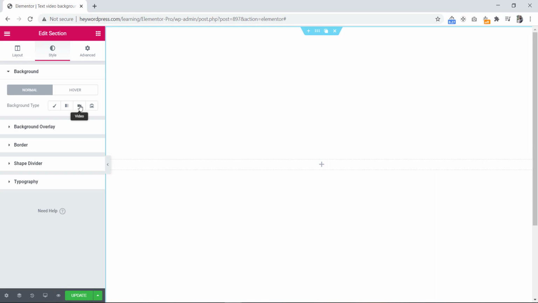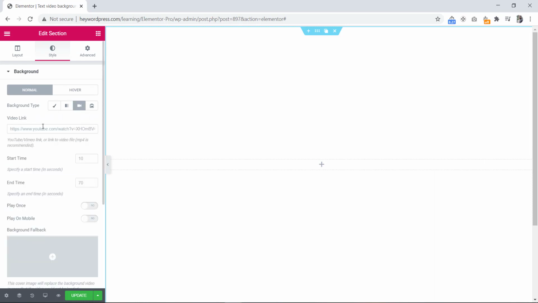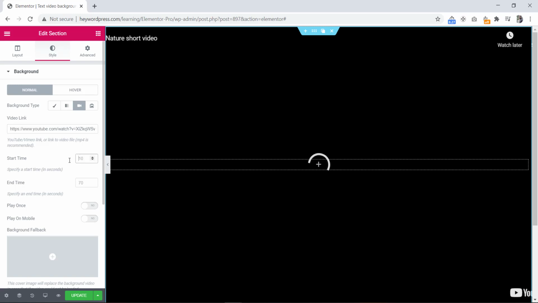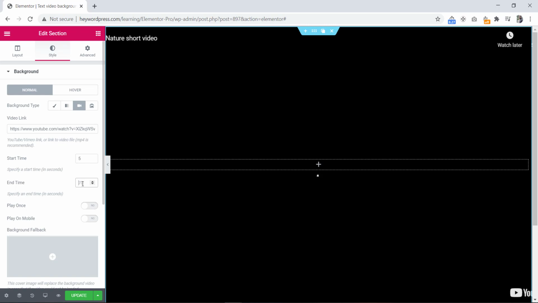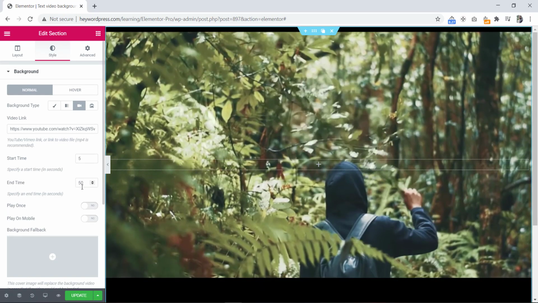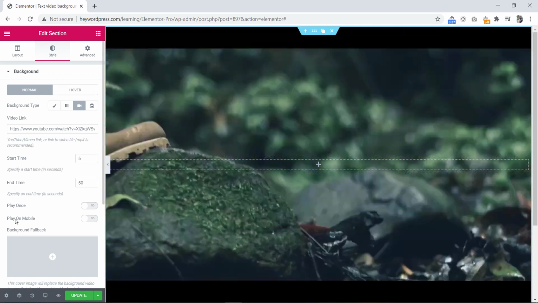Select a video background from here. We will put a video link here. We will set the start time to 5 seconds and the end time will be 50. Okay, then we will turn on this play on mobile.